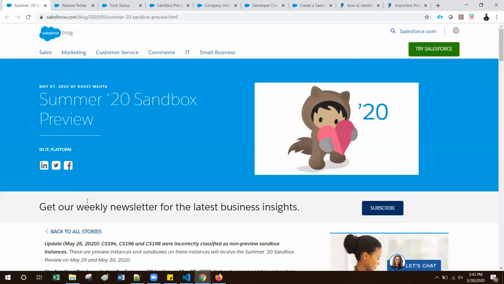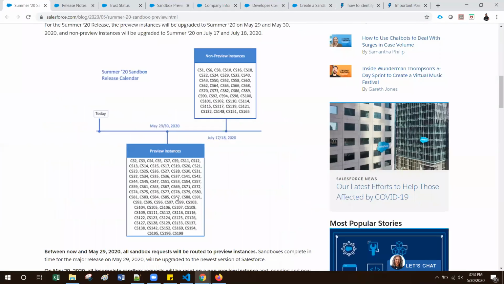So this is the article Salesforce published about the Summer 20 Sandbox preview. If you come down further, it lists out all the preview instances and non-preview instances in detail. For example, CS2 is a preview instance that gets upgraded to Summer 20 features on May 29th and 30th, and CS1 is a non-preview instance that gets upgraded to Summer 20 features on July 17th or 18th.